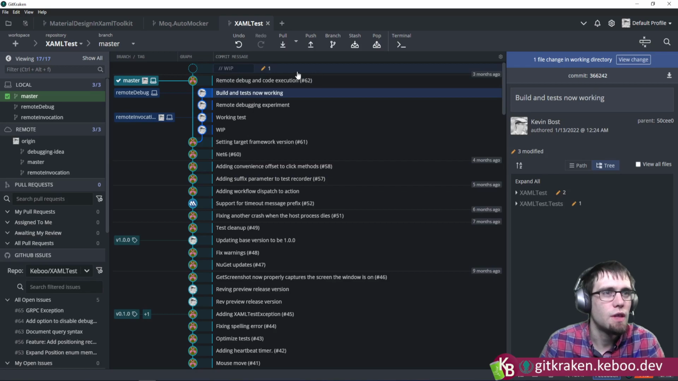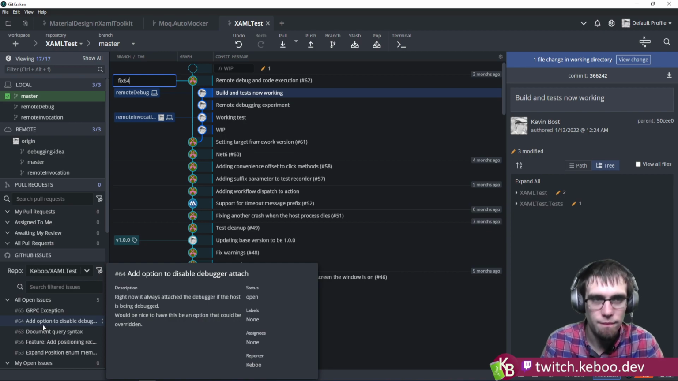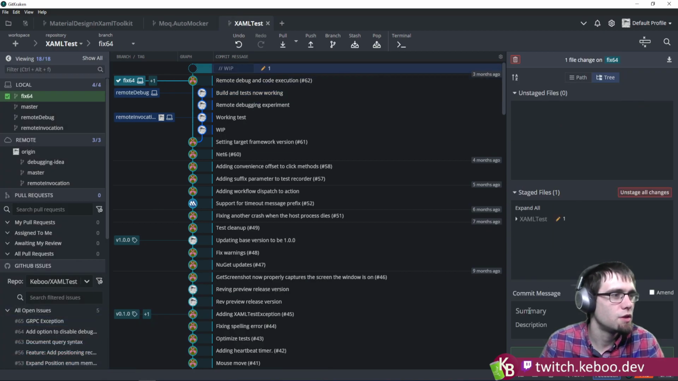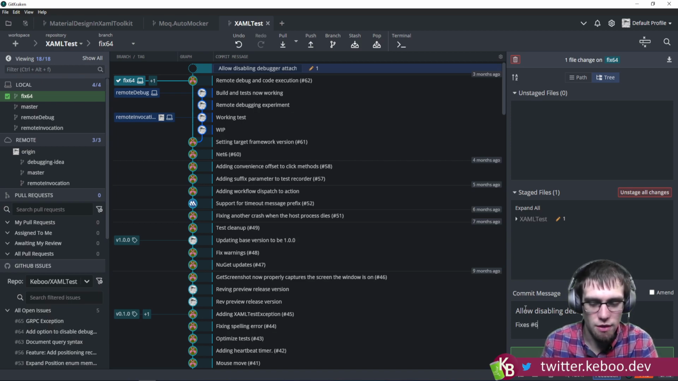Okay, so we'll just add that real quick. So create branch, fix, and then this is 64. Okay, stage all changes. Allow disabling debugger attach. Fixes #64.